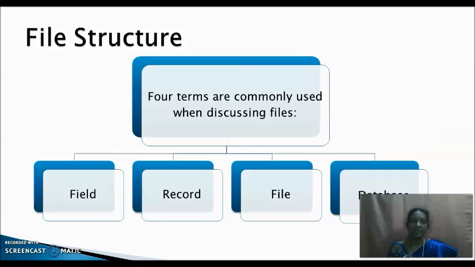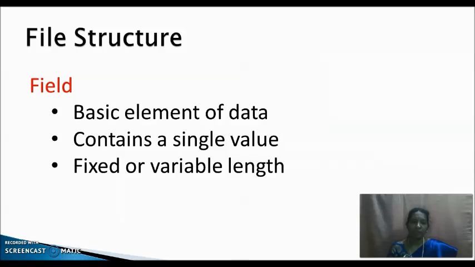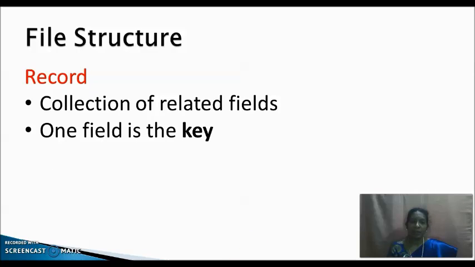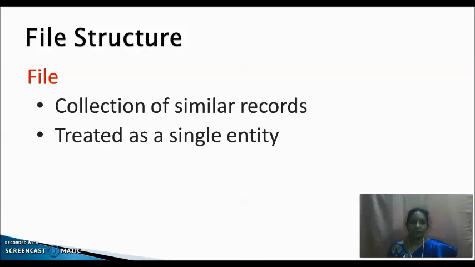Next one we are going to see is file structure. There are four terms commonly used when discussing files. They are field, record, file and database. Field. It is a basic element of data. It contains a single value and it is of fixed or variable length. Second one is record. It's a collection of related fields. One field is the key field. Third one is file. A collection of similar records treated as a single entity.